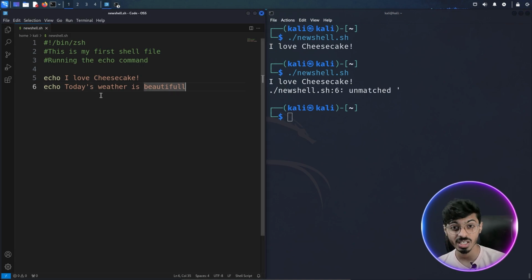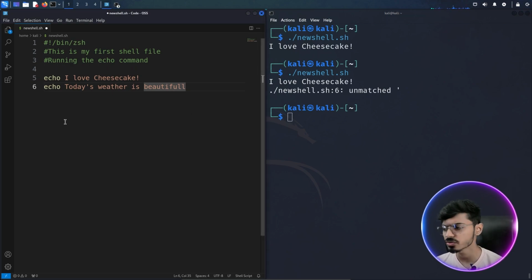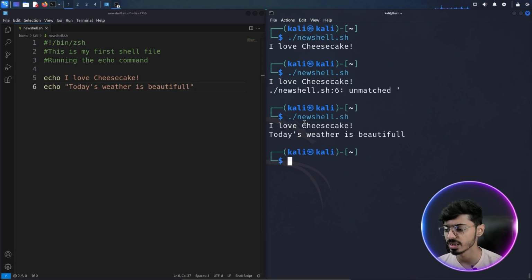So Om, are you saying we can't use a quotation mark in shell scripting? No, we can, but there are certain rules in bash for the usage of quotation marks. We will be covering all about the usage of quotation marks in the next video, but just for now, if you add double quotes around this sentence, we can bypass the error. So let me save the file, and if we execute our shell file again, you can see the error was removed.